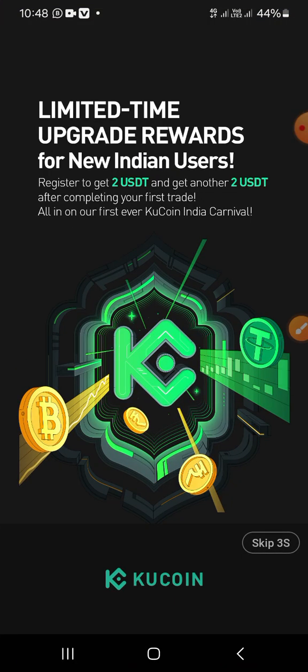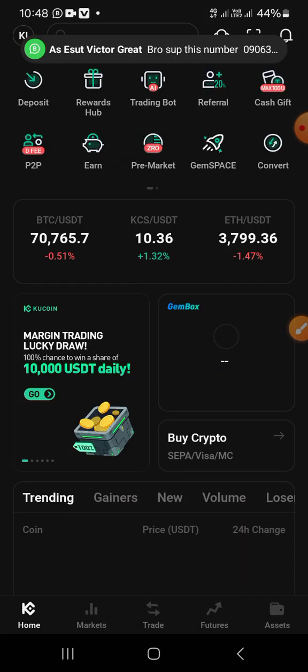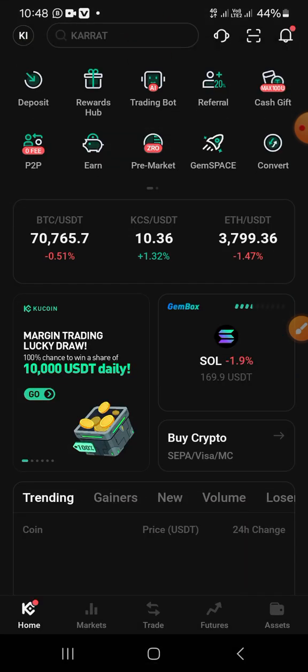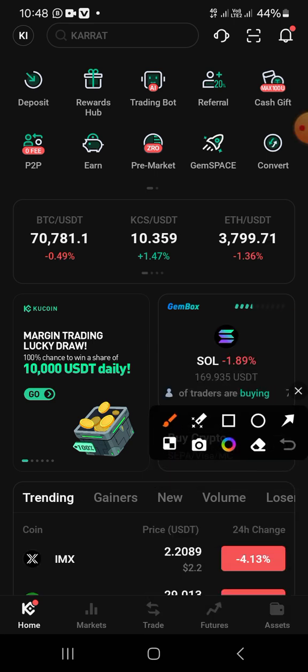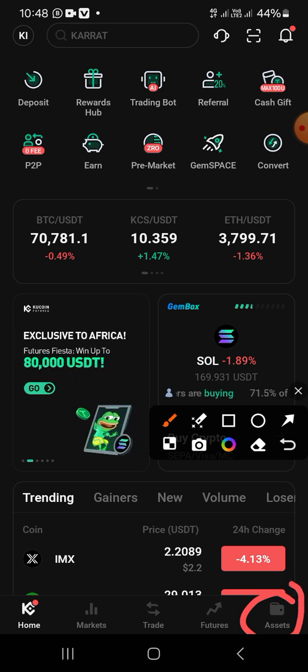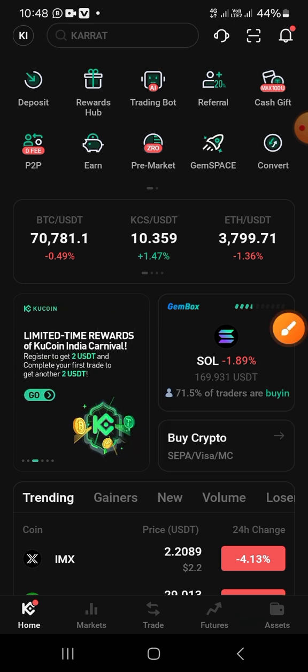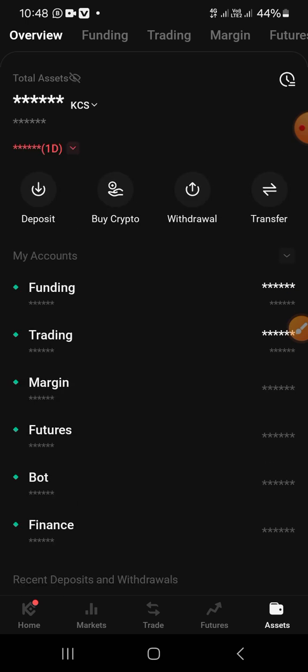Now once it's open, the next thing you do is to log in. You can click on skip if you don't want all these adverts. Then how do you log in? Once you click on this asset here, they will ask you to either sign up or log in. If you have already signed up before, then you just log in. But if not, just go ahead and sign up. It's not difficult. Put your email and then create a password for yourself. Then you have signed up.